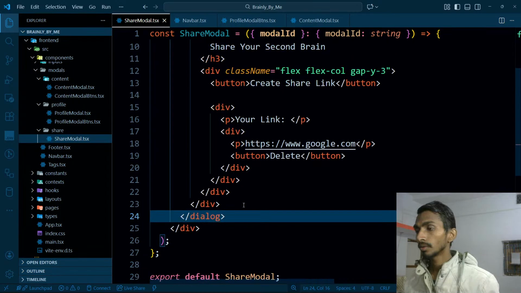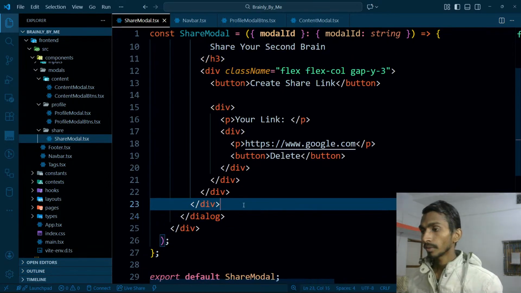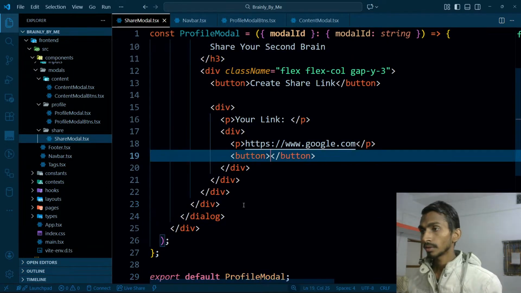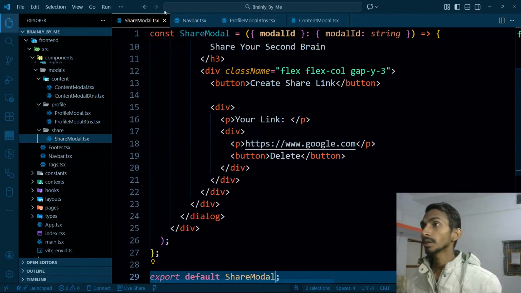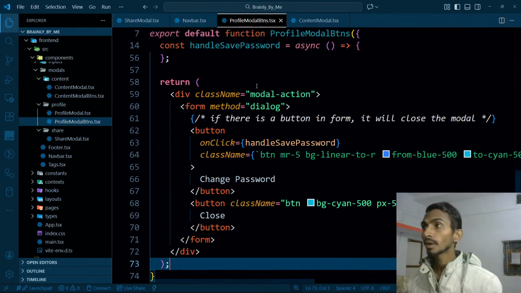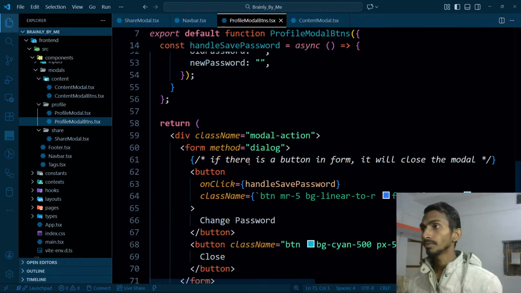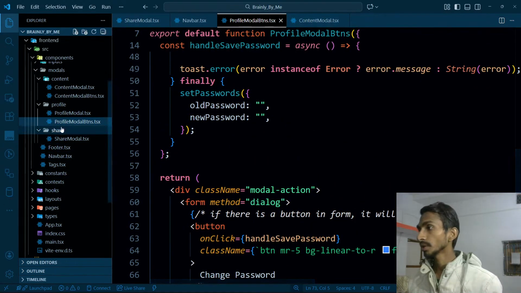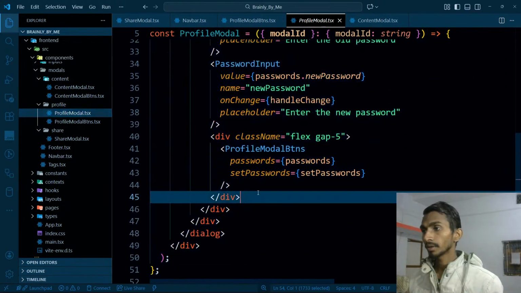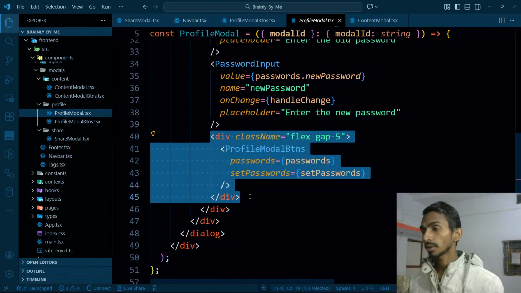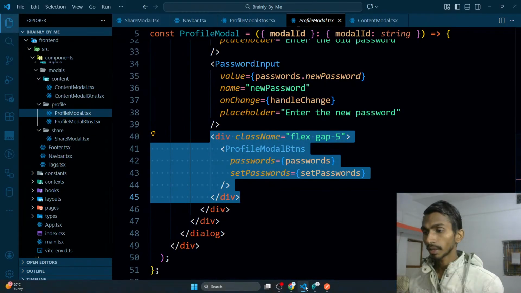Just a sec, where did I have that? No, let's simply go on with this. Let's go to the profile model, and inside this profile model, these are the buttons. So where is the profile model? This is the profile model, password input and all, and then I had profile model buttons just inside the dialog itself. So inside the dialog I have to have that. So that's what I'm gonna be doing right now.